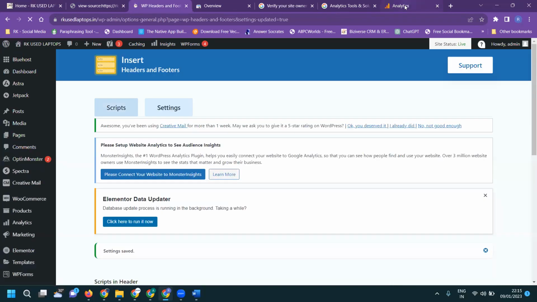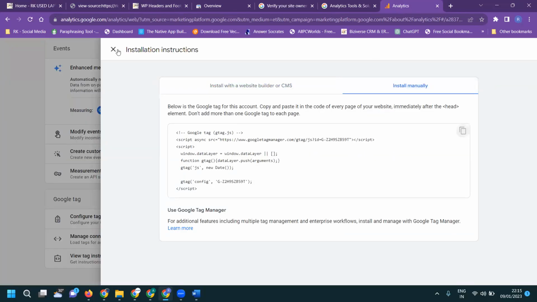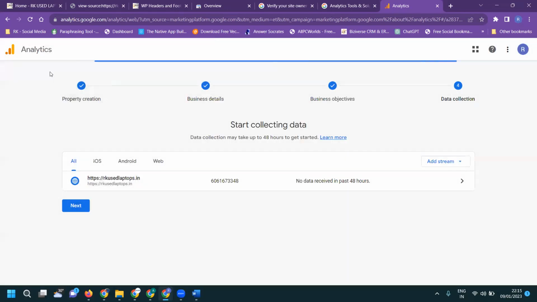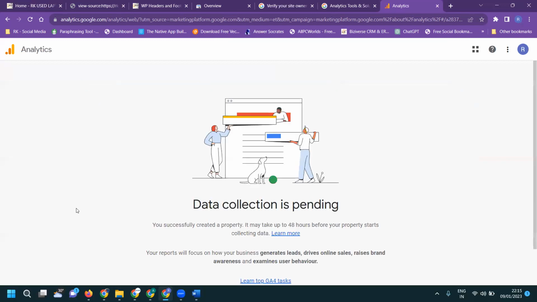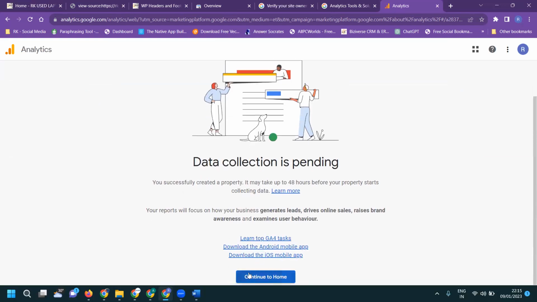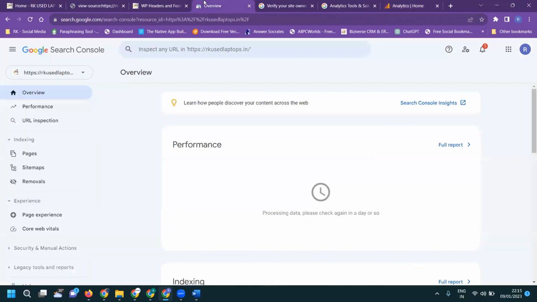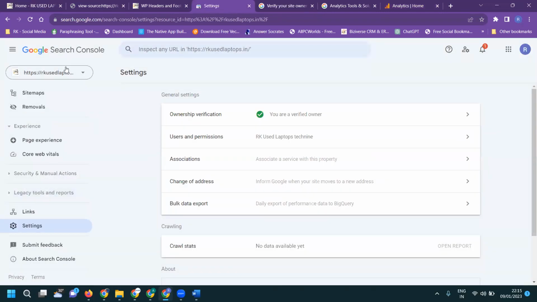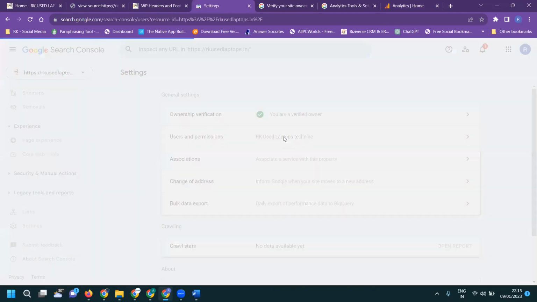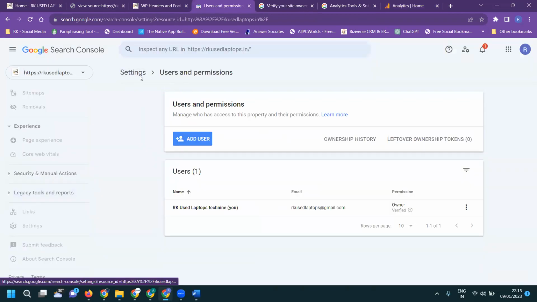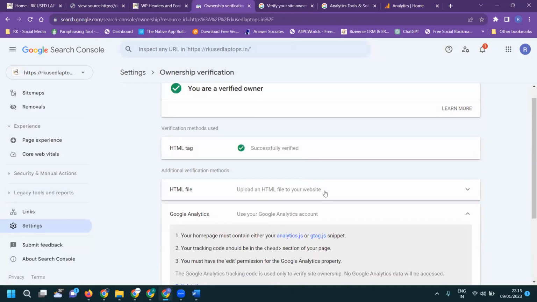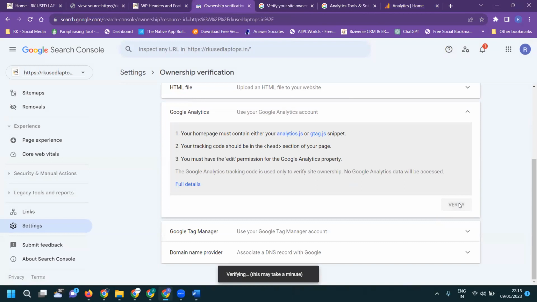After this, check here. They no longer need to ask for your particular option. In this, go back, next, continue to home page. After this, click refresh. Which website will be there? .in. Click user permissions, then click ownership and activate Google Analytics. Click verify.